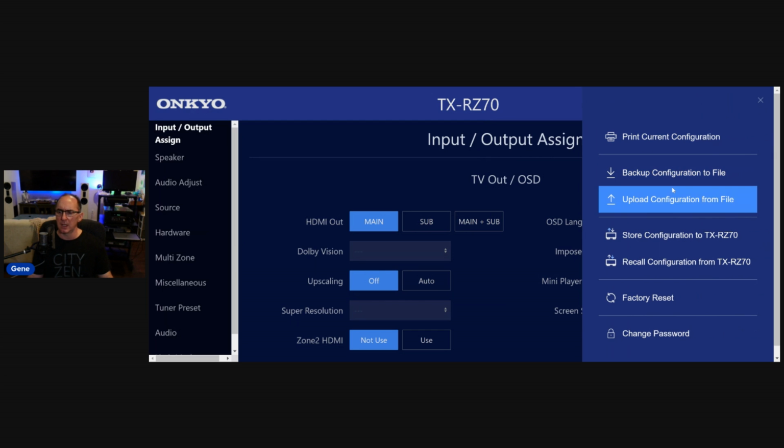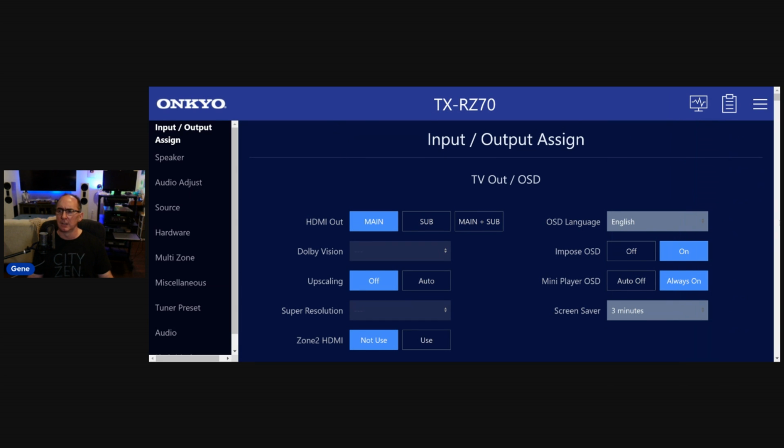You can back it up. You could upload it. You could store it, recall it. You could do a factory reset, change your password here. All that stuff is there. It's great. So just starting out very basic, you have your input-output assignments.